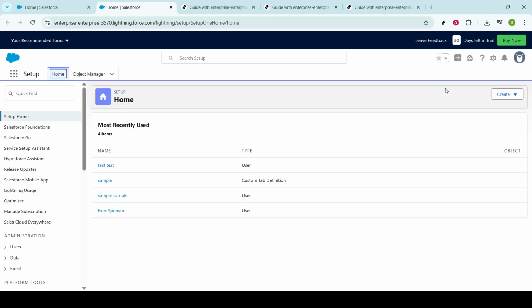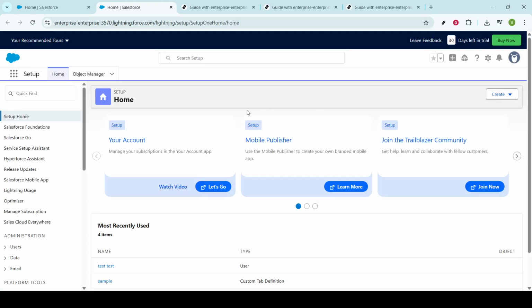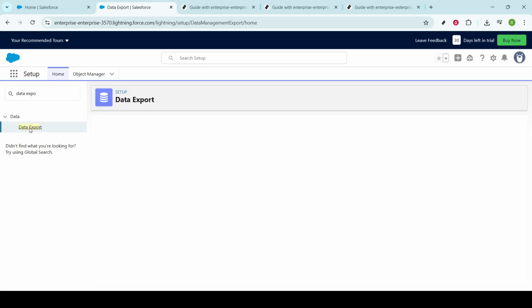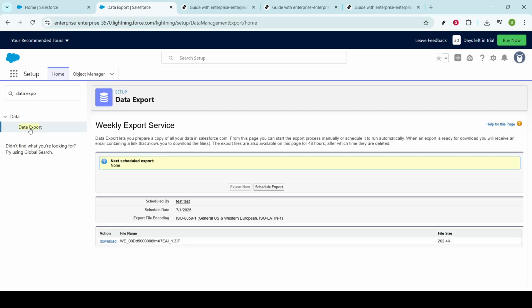To streamline the process, take a look at the left sidebar where you'll find a search bar labeled Quick Find. In this bar, type Data Export and press Search. This function helps us quickly locate exactly where you can manage and execute your data exports. Once you've entered Data Export, you'll notice that in the search results under the Data section, there will be an option simply labeled Data Export. Click on this option and you'll be directed to the Data Export page.